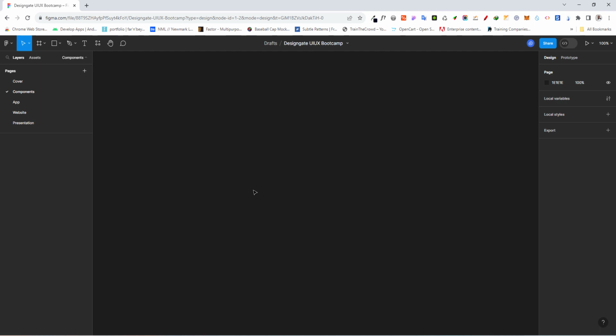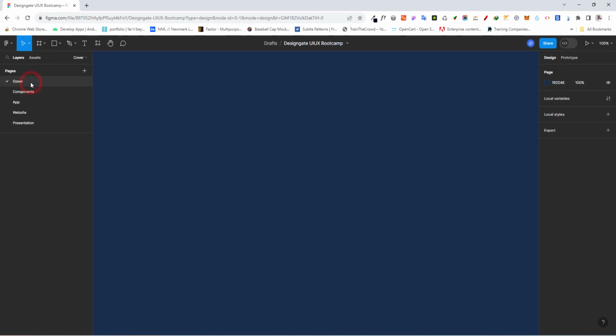Now it's important to know that the reason why we're seeing this particular property right here is because we have not clicked on any elements. So when you click on an element on your design, you're going to see the property right here. Okay, so let's go back to our cover, and here we see local variables, local styles, and export. We'll talk about all these things later. Right now, I'm sure you've familiarized yourself with the Figma interface.